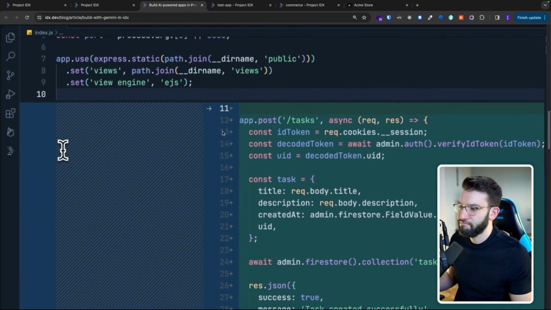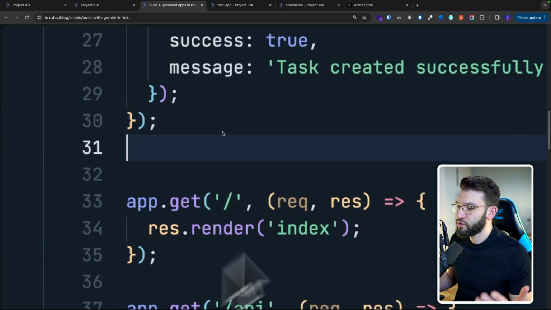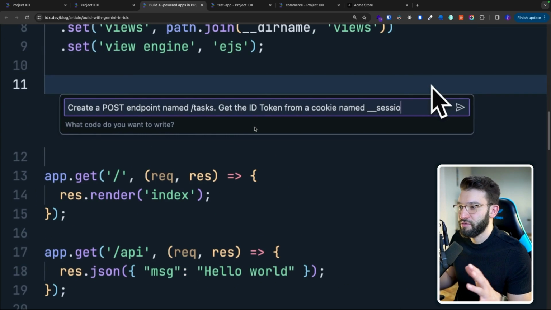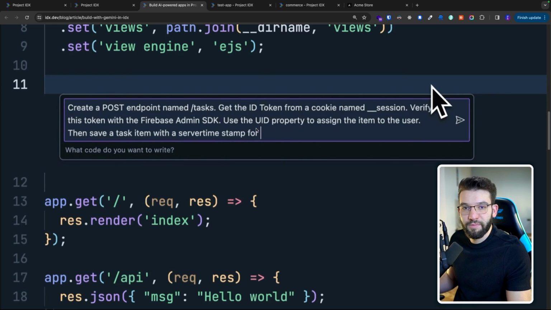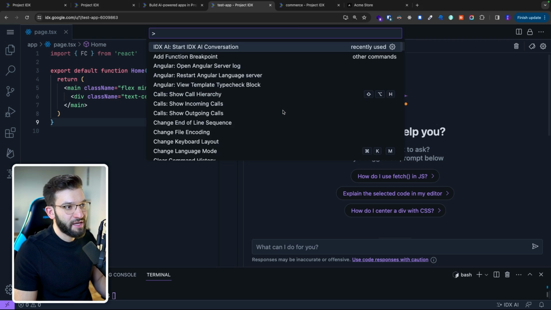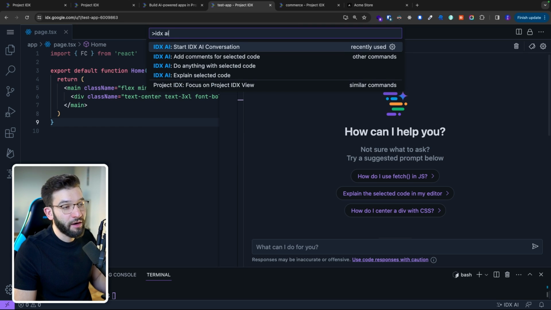Of course, we've seen many other editors do the same thing, like Cursor before, or you can use VS Code extensions using GPT or your GPT token. There's a bunch of stuff, but I really want to give this one a try. You can access this tab through the command panel. For example, you can do IDX AI, and start an IDX AI conversation, or add comments for selected code, or even explain selected code.